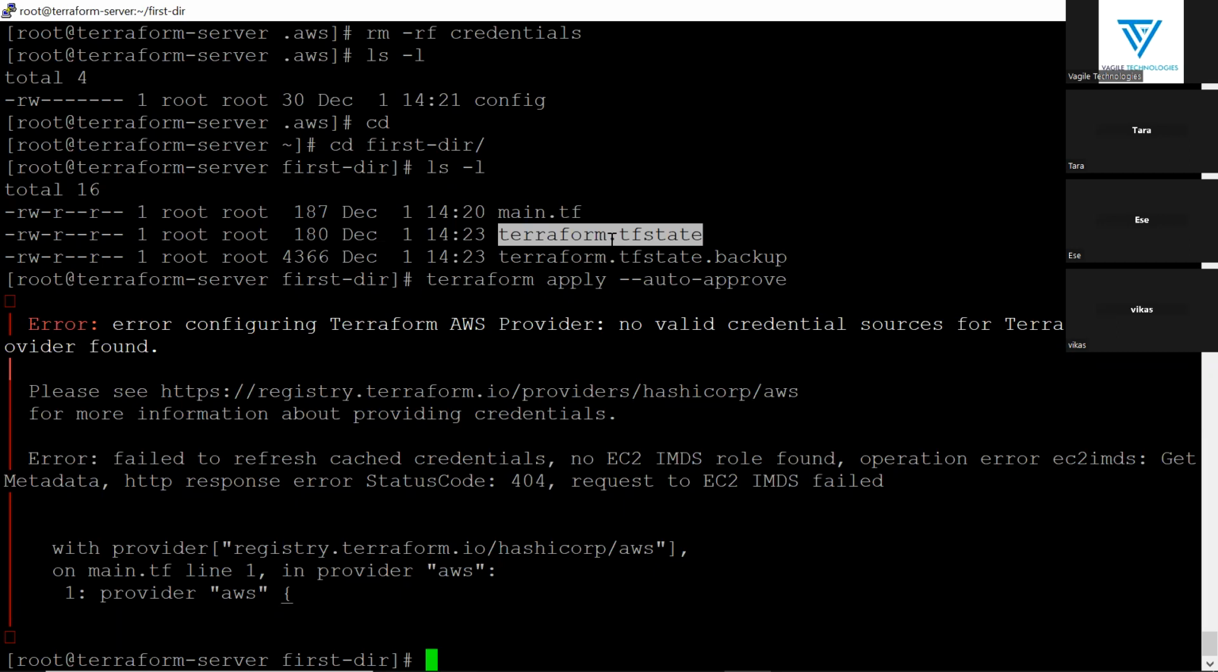So if you delete this TF state file, it keeps a backup. But if you delete both of them, it will not recognize what work you have done. So your entire work will be lost, because once the work is done, Terraform does not remember anything.